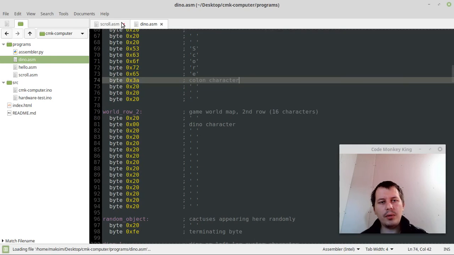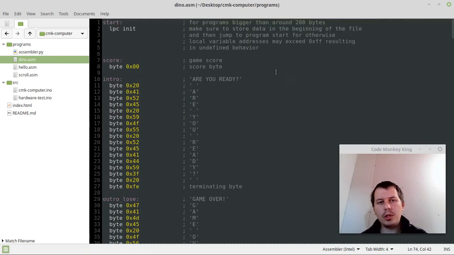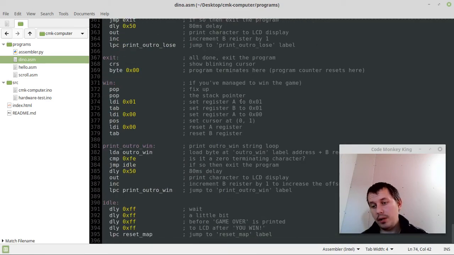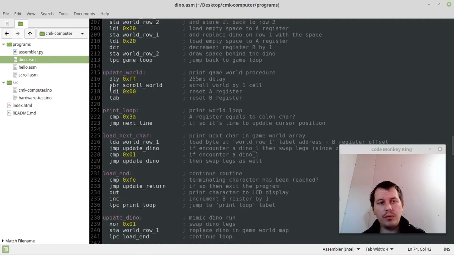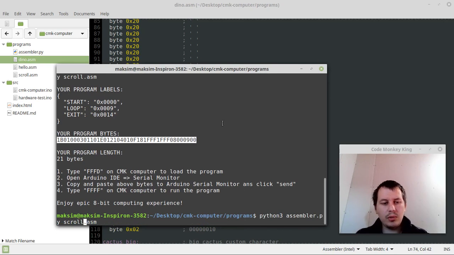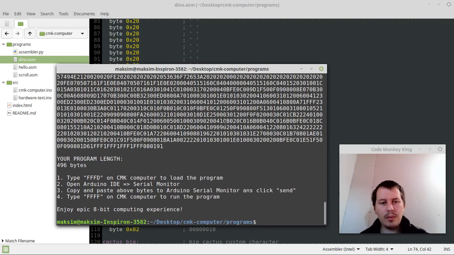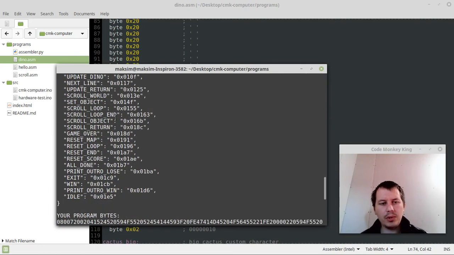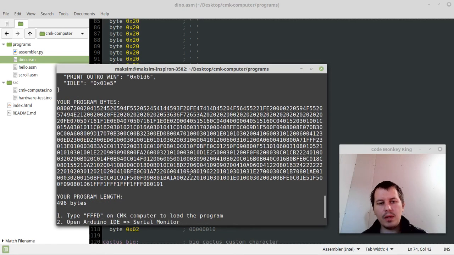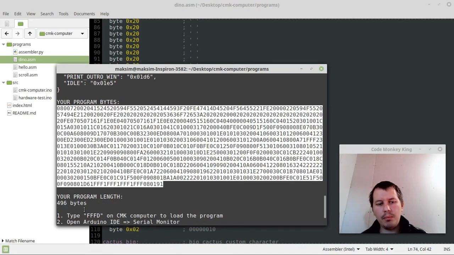And finally, let's run the Chrome DINO game, and have a look at its source code. It's really bigger, and it takes up to 496 bytes and lots of labels here. So let's assemble that as well. Here I just say DINO ASM, and we have tons of labels, all the addresses. If you want to inspect something, you can enter this into the hex editor and inspect the values. And here are the program bytes. So quite a big program, and it's almost the maximum size of the program that you can write for this computer. It was 512 bytes, that would have been the limit.